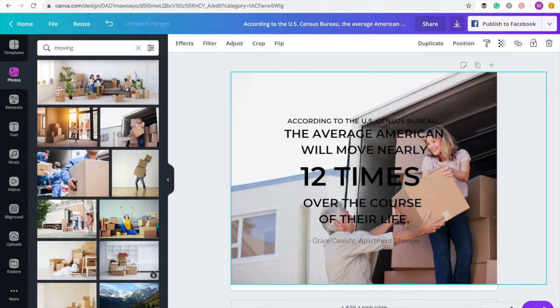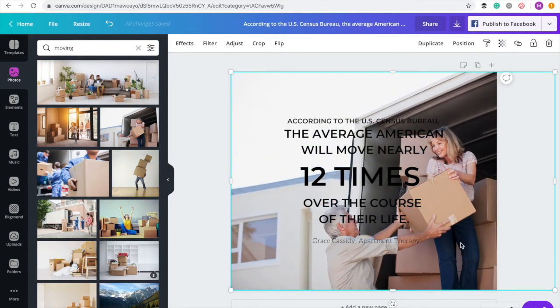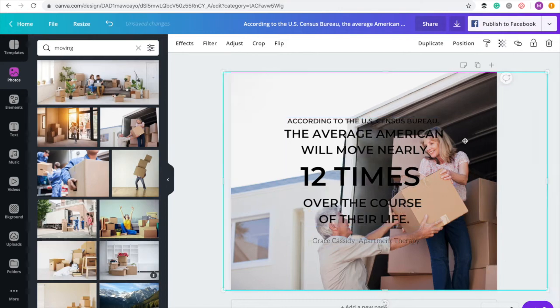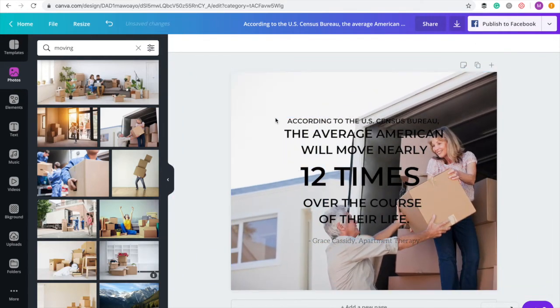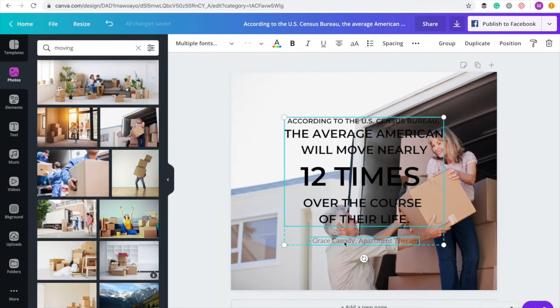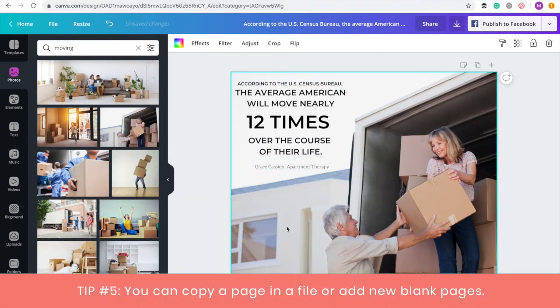Now I'm going to choose a photo. I want something that feels homey, sticking with the branding I just explained. I like this photo, but I want to see what else I can find since it doesn't really have a lot of empty space to place the words in. Since I don't want to disturb this layout, I'm going to make a copy of the page.